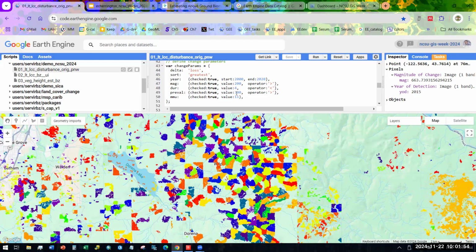Of course, if we change that value to be lower, then we're going to get more change than we might want to see.